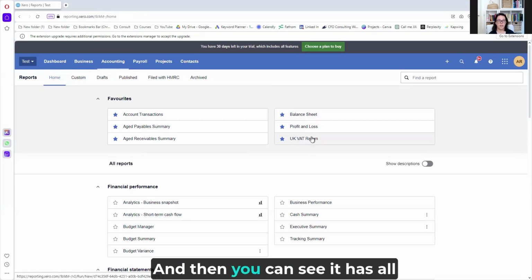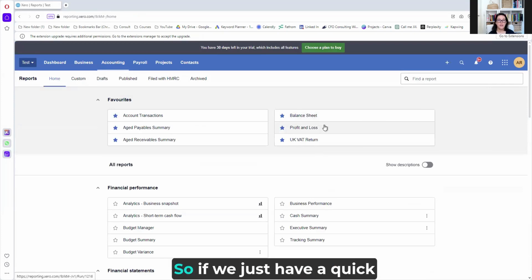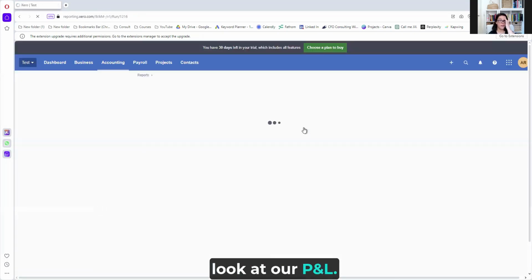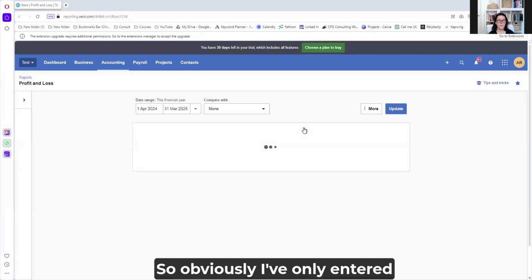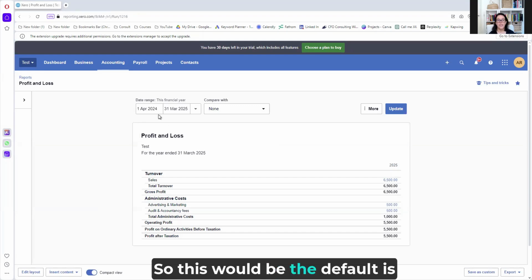And then you can see it has all of the other reports like aged payables, aged receivables, all of those. So if we just have a quick look at our P&L. Obviously I've only entered in a couple of items. You saw me enter in one. The default is always the financial year, which is a little bit annoying.